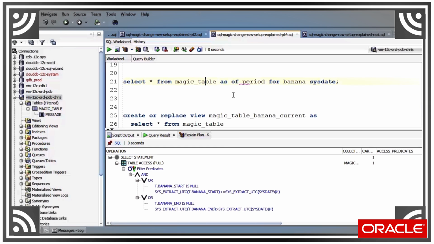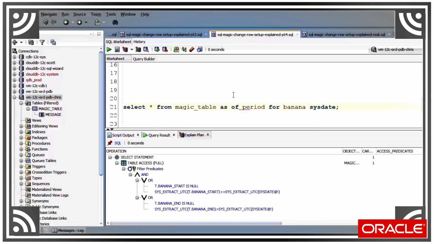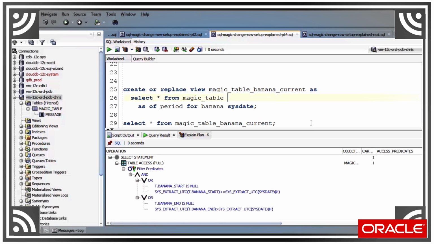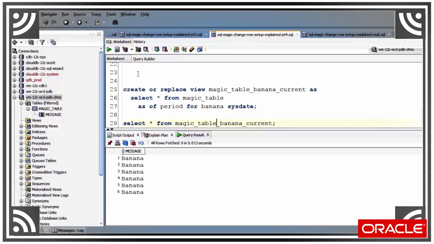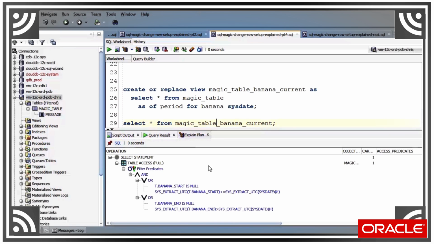Now, a common use case may be that you only want to return the currently active rows. You can do this by creating a view which includes the as of syntax in your query. So if we do that and look again, we just get our banana rows, and we can see the explain plan has added the conditions for us.